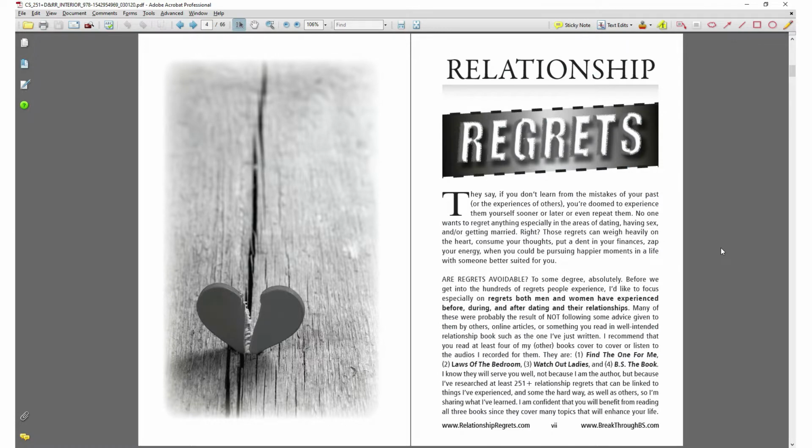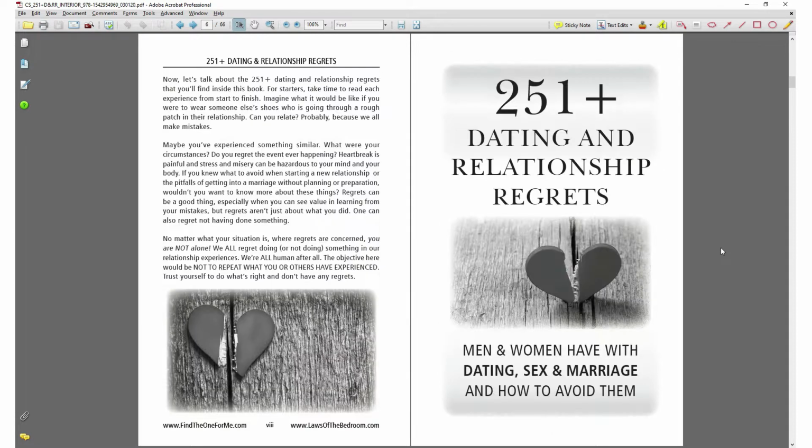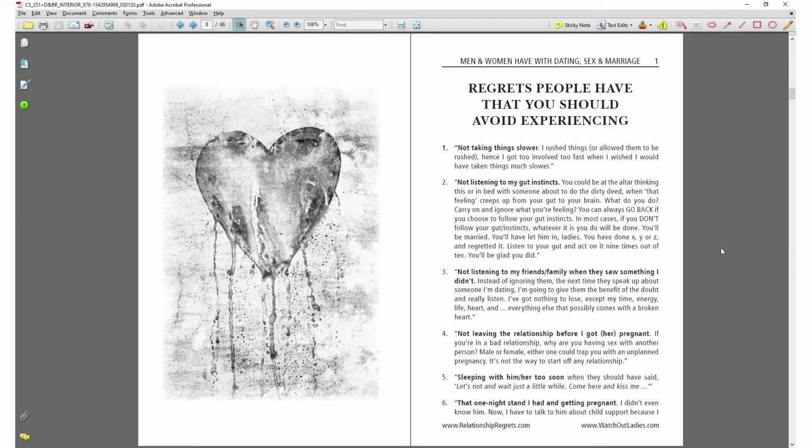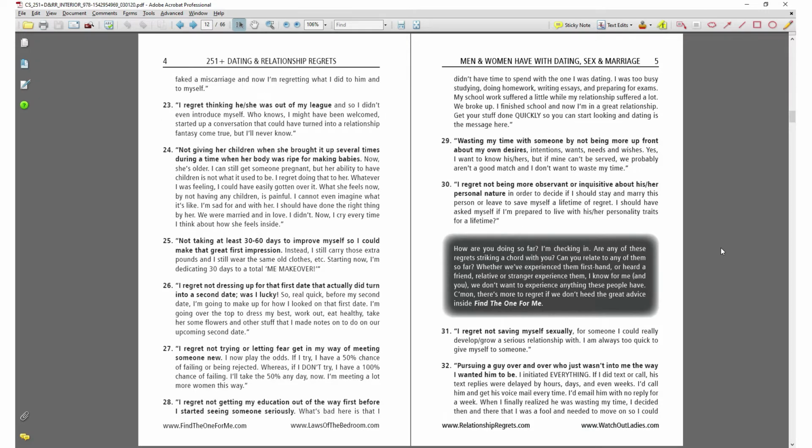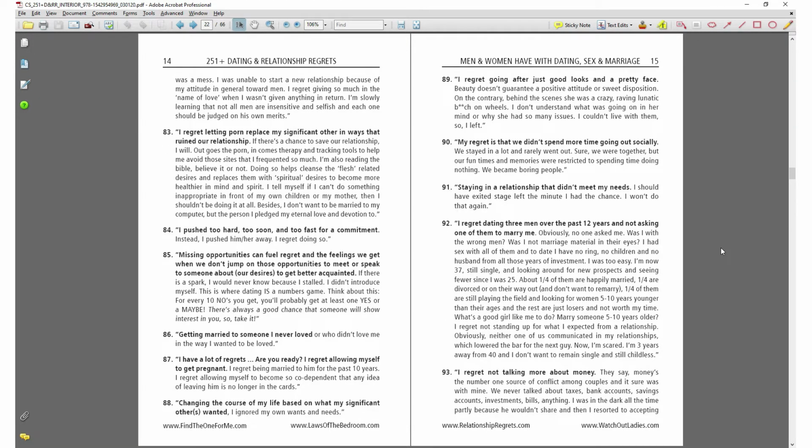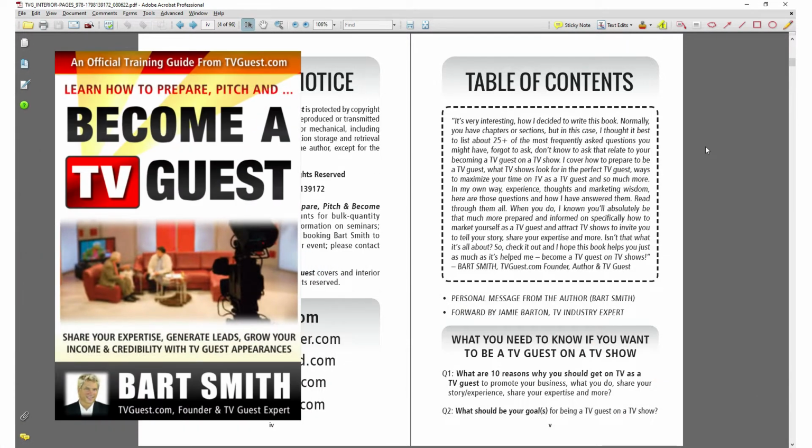Images throughout the book to really give the book its own sort of, wow, this is what I'm reading. Heartbreak, regrets. And then I just go into the numbers. 251, okay? Let's go to, this is how to prepare, pitch, and become a TV guest.